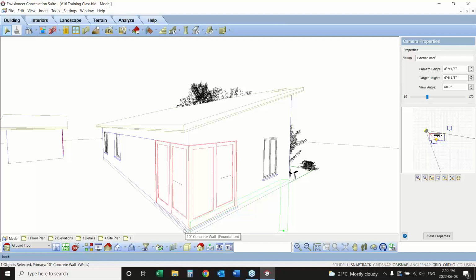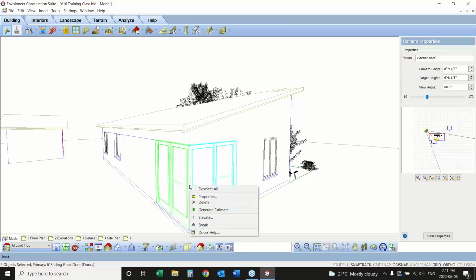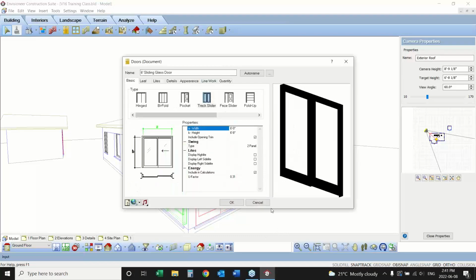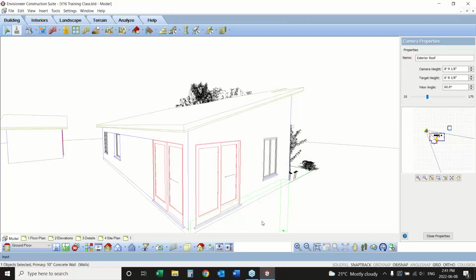If you want to make these go apart again, maybe you want to change a setting of them, you can select the door, right click, and select break. That breaks them apart. And once they're broken apart, you can look at their individual properties again and change their properties. But remember that they have to be identical doors or identical windows to be able to combine them.